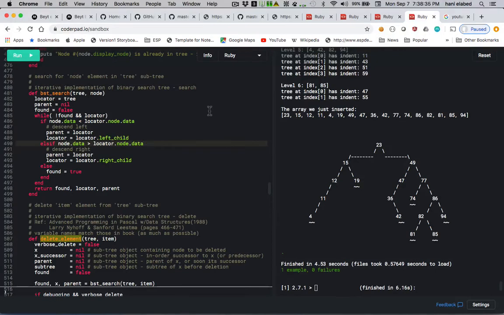Hi, this is Hani. I am on the CoderPad online website, and they have a sandbox that you can use. And I implemented a binary search tree in Ruby, and I want to share it with you.